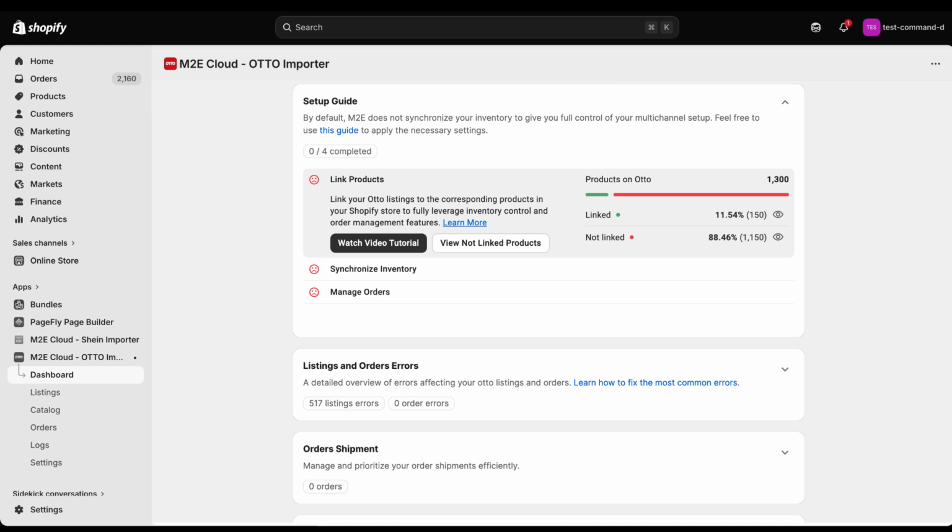That's it. You're now on a 30-day free trial. Follow the app's setup guide to configure your products, inventory sync, and order settings.